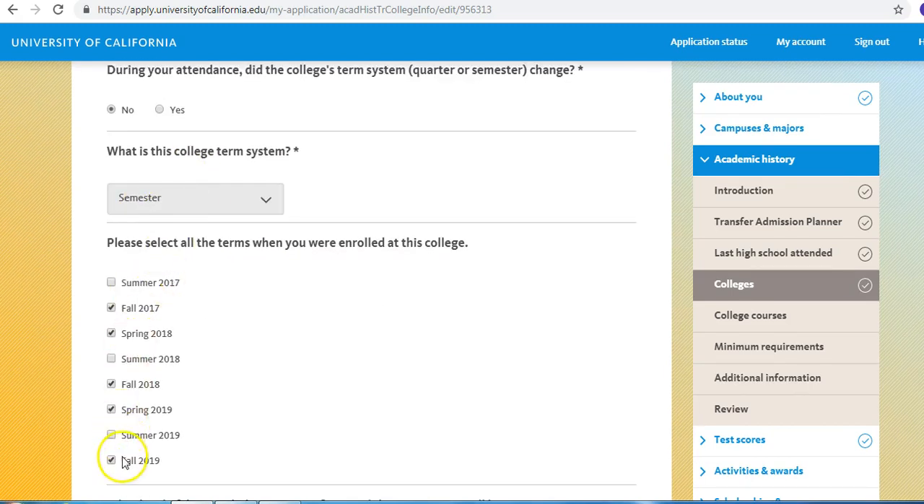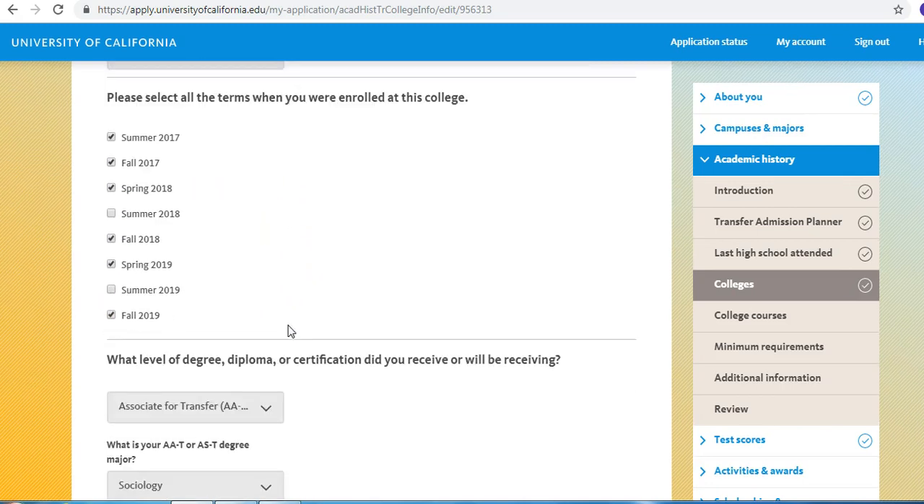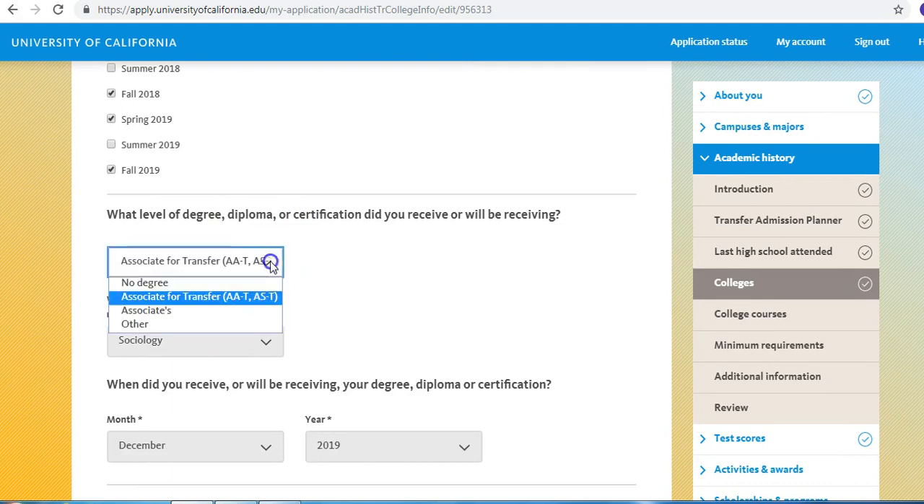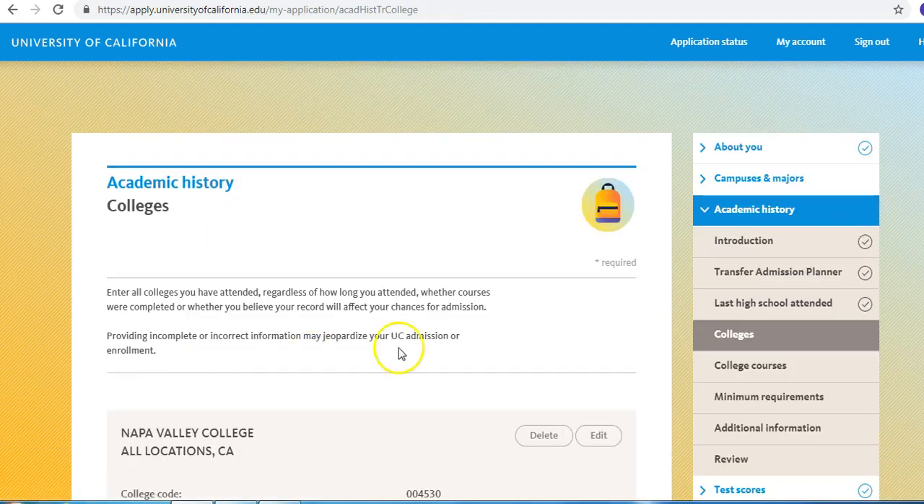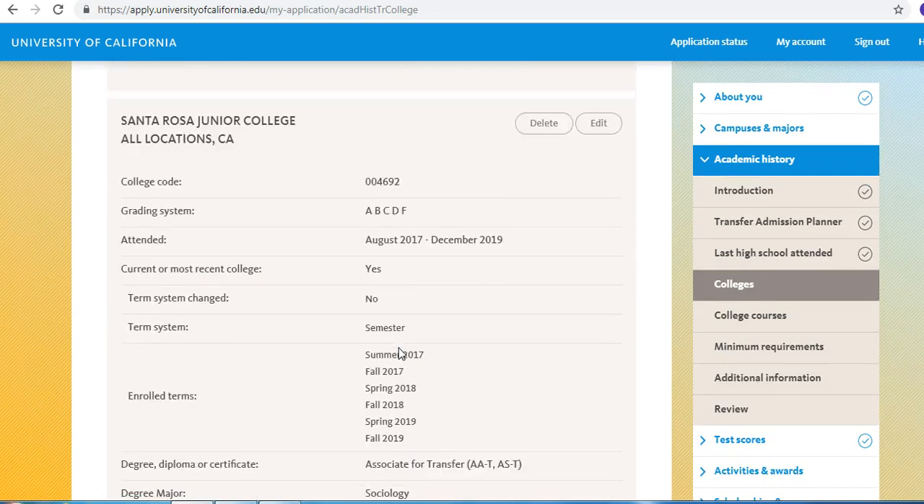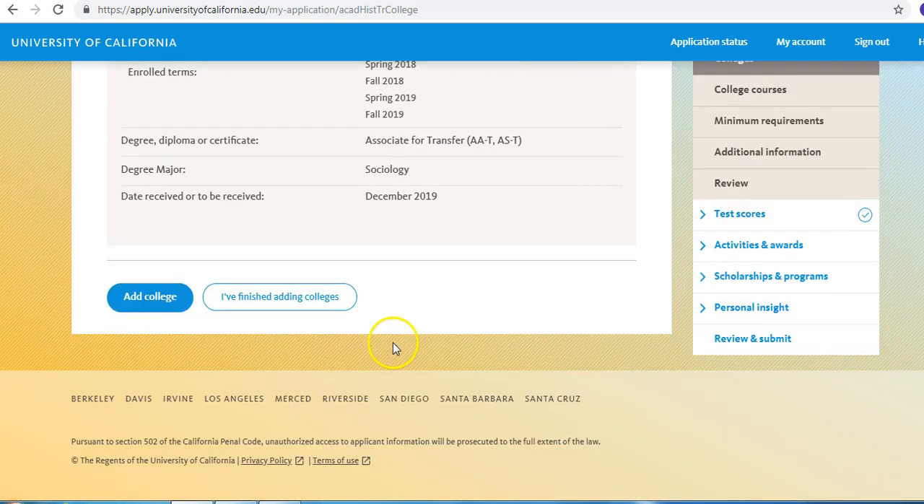So then here I marked all terms I was enrolled. Let's say you started in summer with Counseling 270, then you would mark summer for 2017 and include that Counseling 270 class. Are you getting a degree from this school? What is it? Okay, so I'm getting an Associates for Transfer in Soc, and I'll have that at the end of December. So save this, and it just shows the information again. And then I finished adding colleges. I'm not going to add any others.